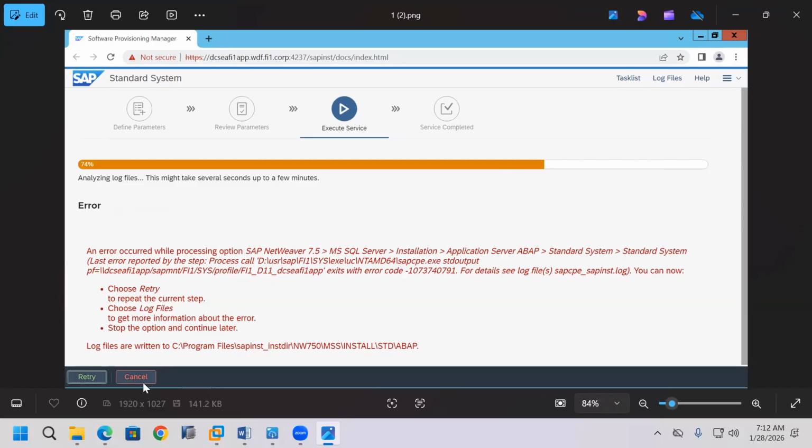Error, retry, cancel. When installing, if we get this error, the first step we want to do is click retry. Every SAP basis administrator, or anyone learning the SAP basis course, when installing any SAP software on a company server or on your personal laptop, if you get an error on this installation progress screen, the first step is to click retry.